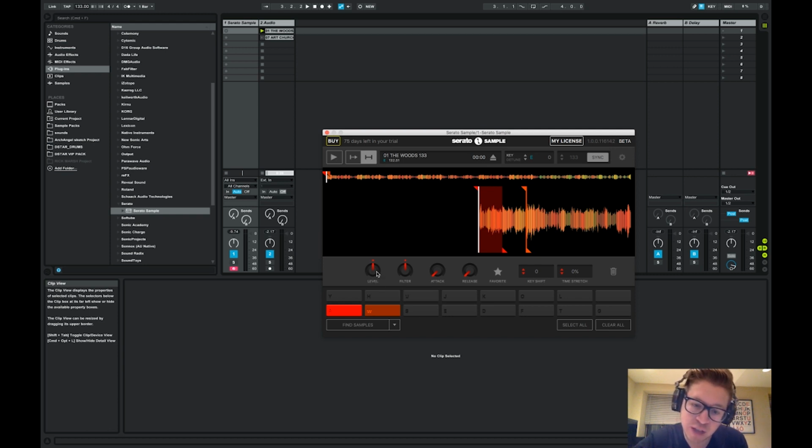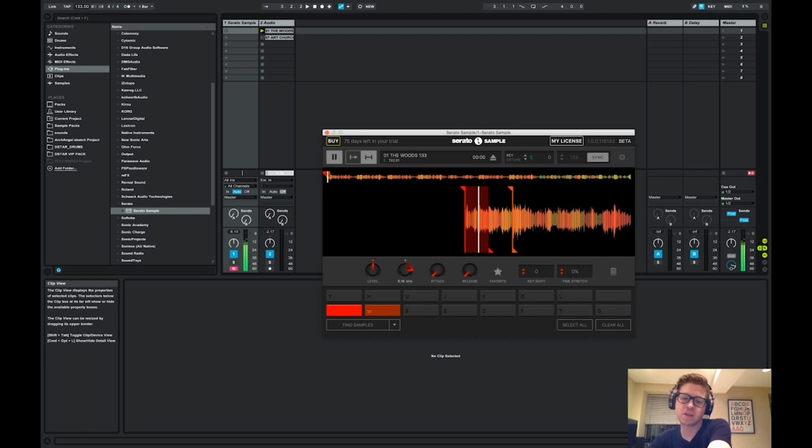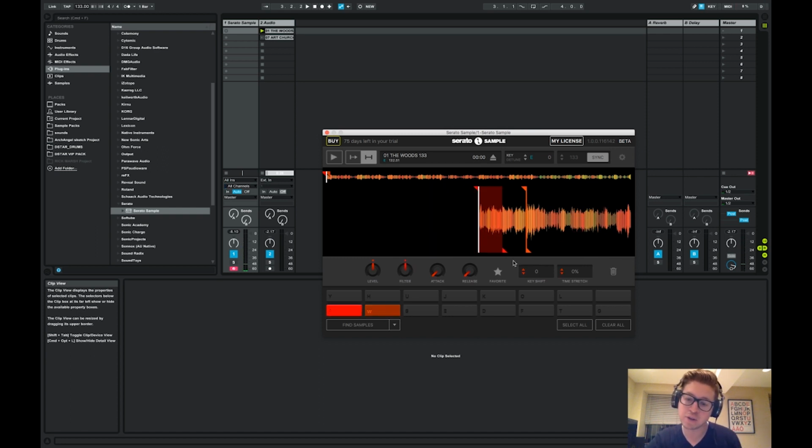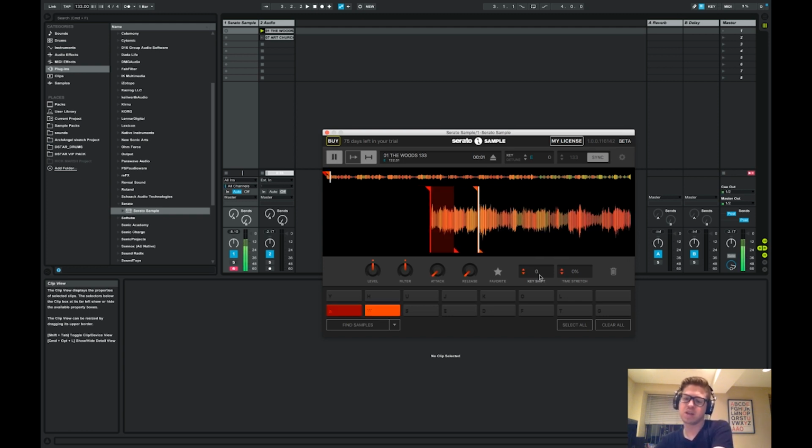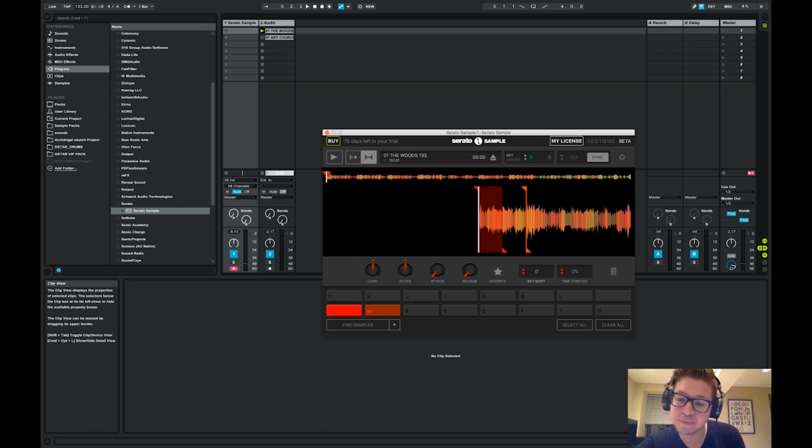You can change each level here, and this is pad individual, or you could select all. You can filter it, which is pretty obvious. And you can do the attack, and you can also key shift things independently. That actually sounds pretty cool with that down 3 steps. And there's also this favorite option, which is really cool. I'm going to talk about that in a second.